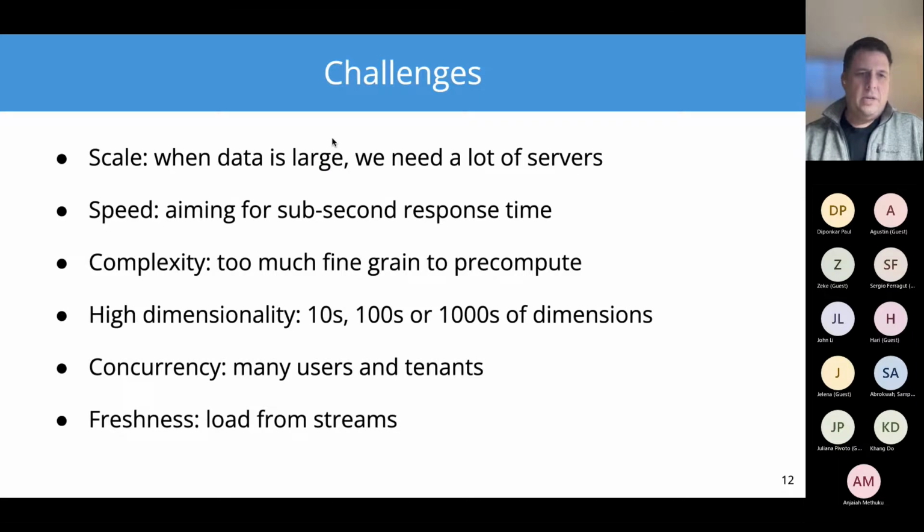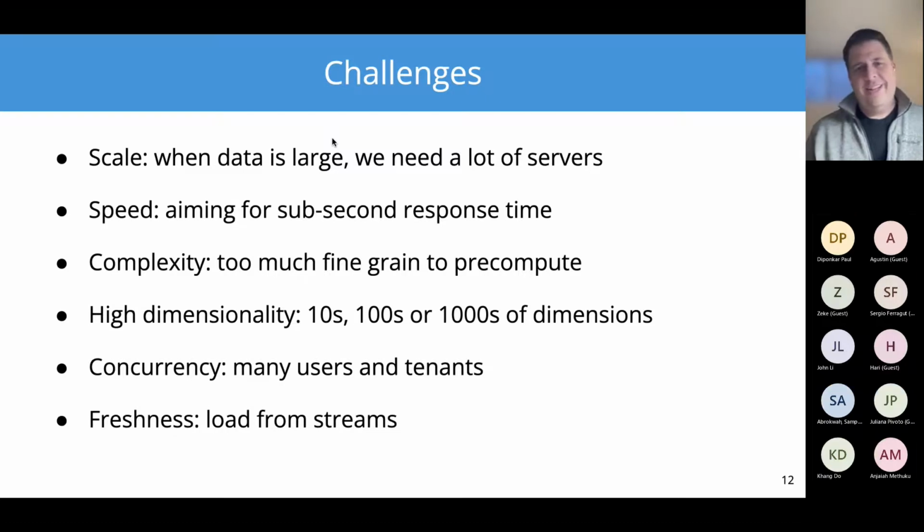Concurrency. How do we deal with this as people come onto the system? And with more tenants, how do we surface data internally and then externally for users and customers? And then additionally, how do we deal with loading data from streams very, very quickly as we move from the data lakes into this data river environment? That's 6 challenges right there, and that's just scratching the surface.